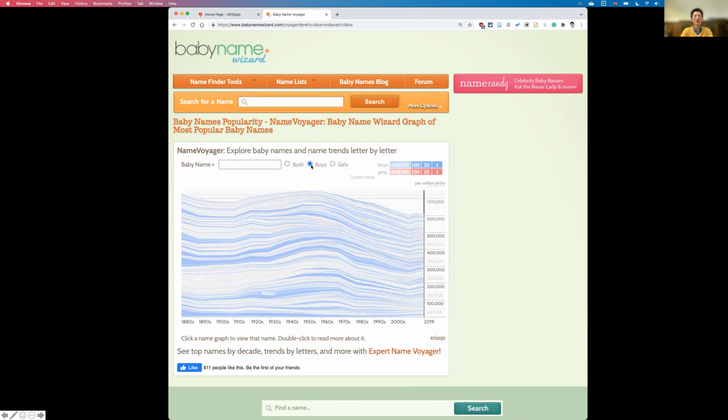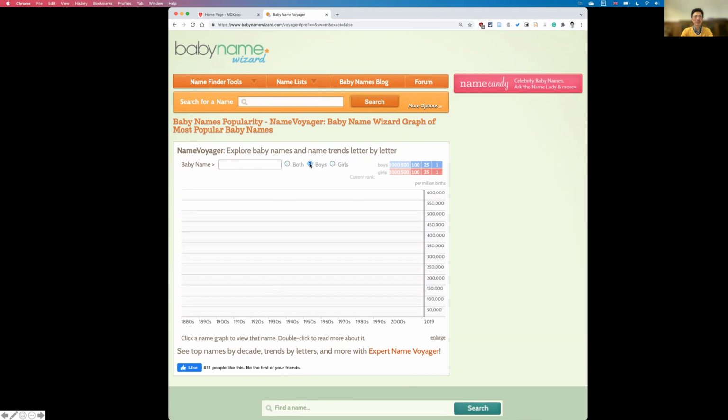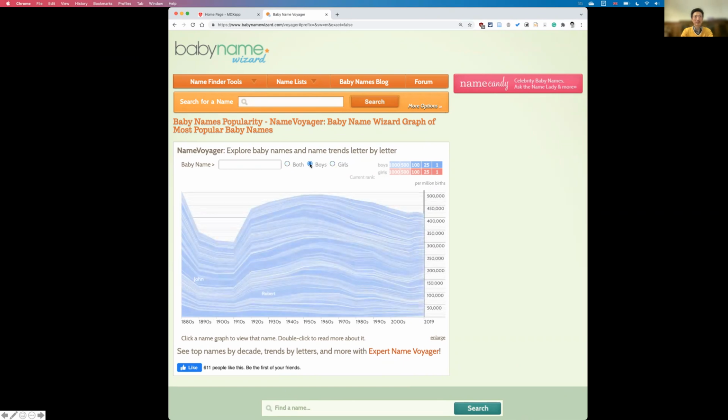You can choose boys' or girls' names by selecting them. You can see John is actually the most popular boy's name in the 1880s, and that rank reduced, or percentage-wise it reduced, but it probably is still popular. It's just that you have more different names as time goes on.